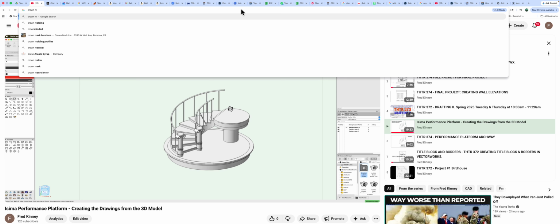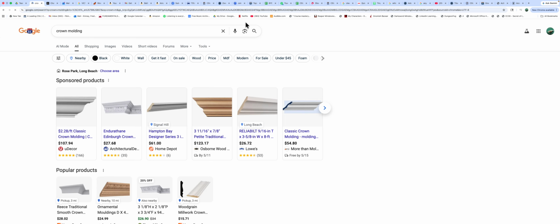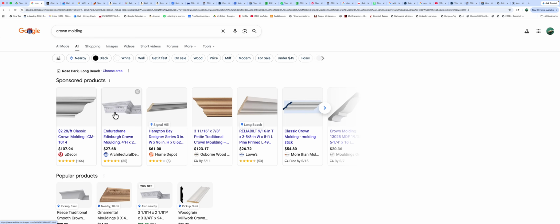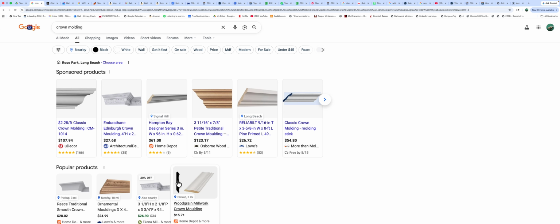Crown molding right here, and you can see stuff like this would be a little bit too complicated for what we're doing. This would be perfect. So you get an idea what the crown molding looks like. This is from the side, but it would be at an angle. Okay.